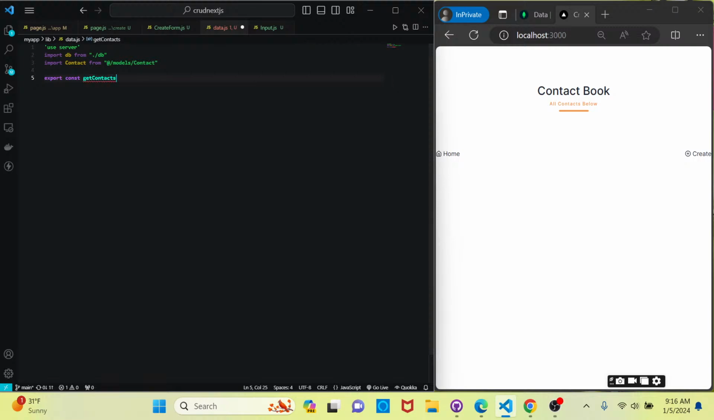And well, let me slow down for a second. So this file is going to contain all of the GET requests that we're going to make to our database. And for this project, we're only going to need two. The first one is going to be to get all contacts. And the second one is going to be to get the contact by ID if we want to update, delete, or just view that contact individually. But we'll start with getting all contacts first.